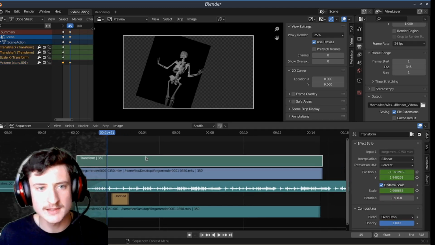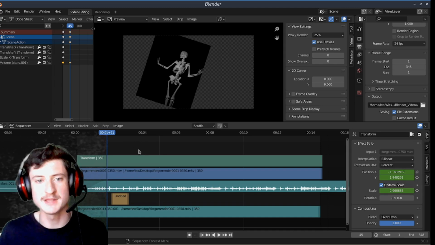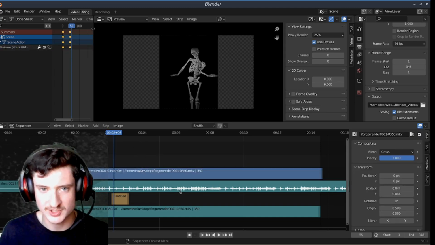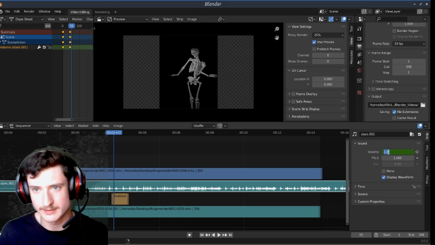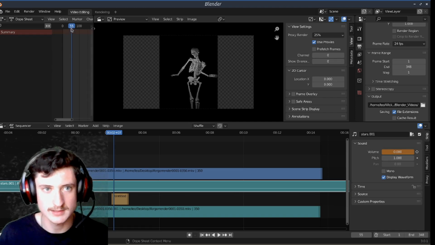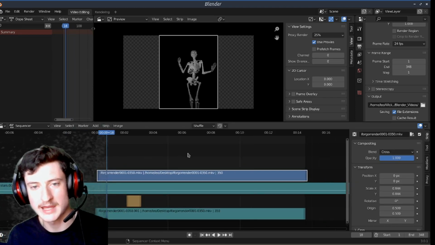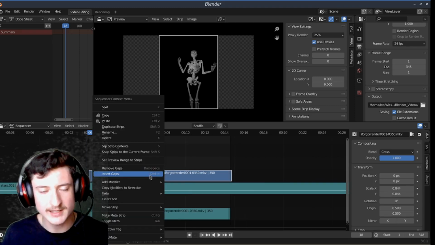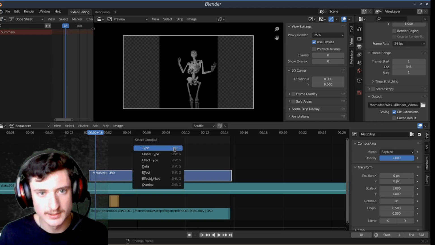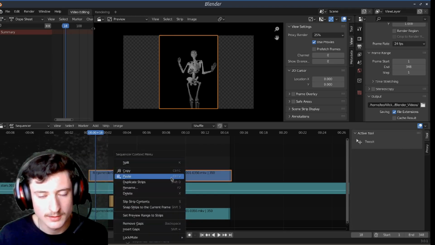We can fade things, transforms. Another handy thing too, we can speed up clips. So I'm going to take off that transform for now. So here's my skeleton. I'm just going to turn the audio off on the video for now and delete all my keyframes so it doesn't fade in again. We can also, with a clip, right click on it and click on Make Meta Strip, Control G. And I think we can unmeta it as well. But yeah, Make Meta Strip.